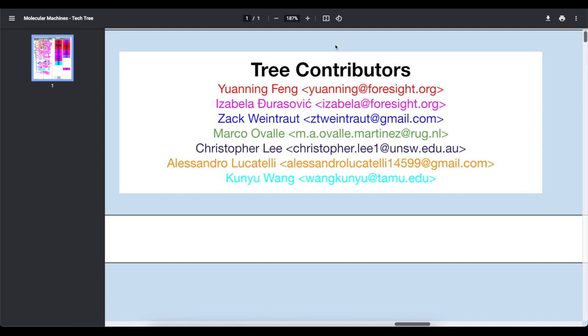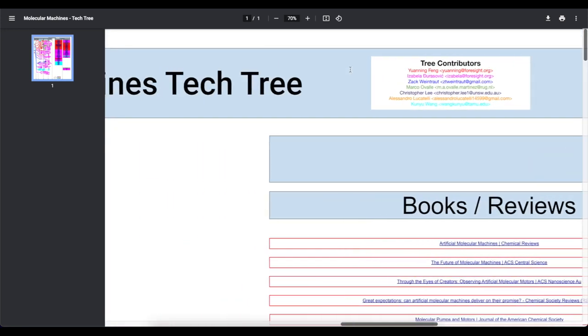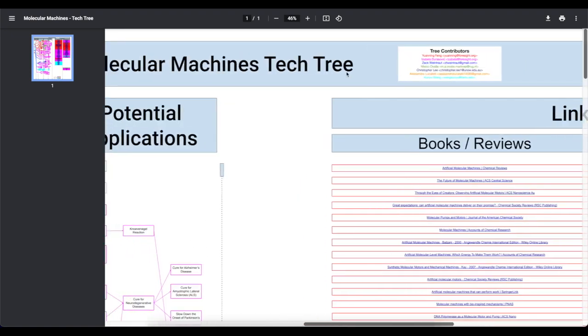And Christoph Lee. He is a graduate student at the University of New South Wales in Sydney, Australia, focusing on artificial molecular pumps for the creation of mechanically interlocked molecules. We also have Alexandru Lucateli. He is a master's degree student in biomedical engineering at Politecnico di Milano in Italy, specializing in nanotechnologies. Finally, we have Kunyu Wang. He is a PhD candidate at Texas A&M University in the United States, focusing on the design and synthesis of hierarchically porous framework materials. Okay, after acknowledging all my team members, let's come to see our tech tree.